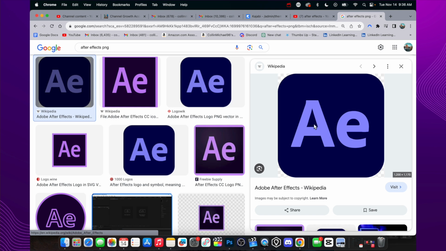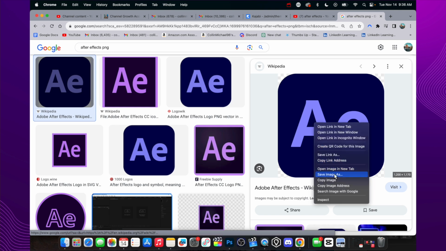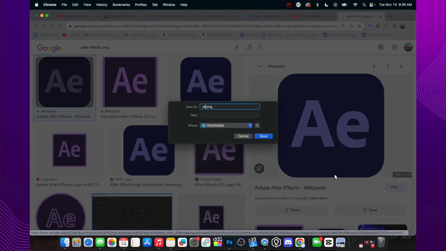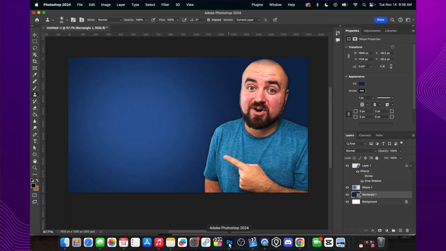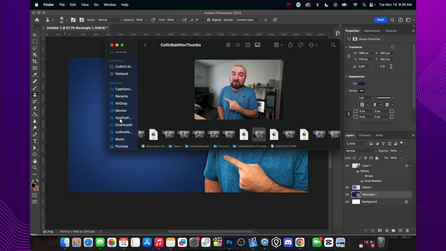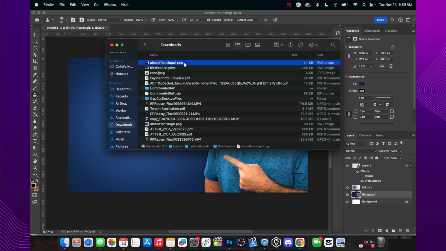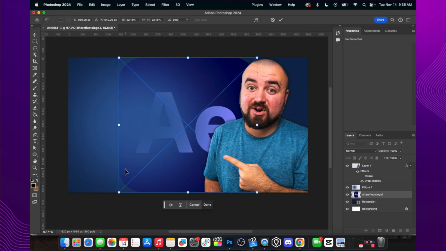Which, if it is a real PNG image, when we save this, and we'll just save it as After Effects Logo 1, download. Now what'll happen is when we go over to Photoshop, I'm going to go to Finder, go to Downloads. I can literally just drag and drop this into Photoshop.